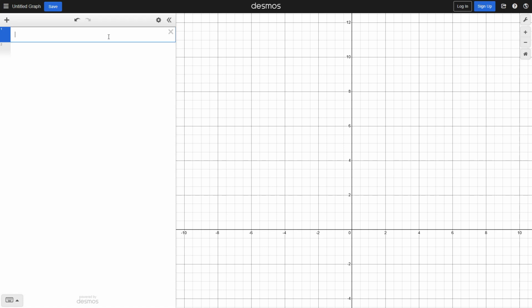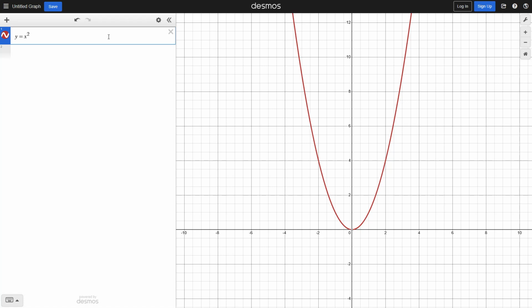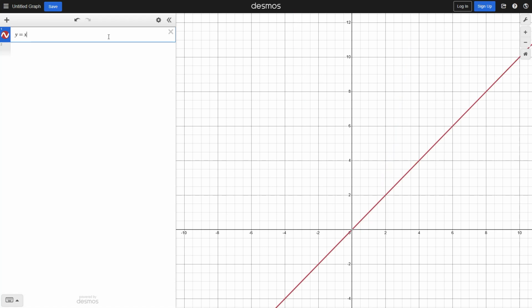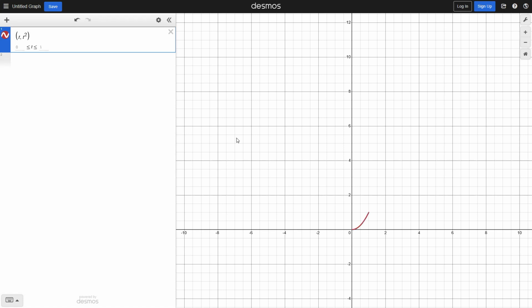In the last video, we learned how to animate the graph of y equals x squared without parametrization. I'm going to show you how to do the exact same thing now, but with parametrization. Pretty much the same thing, but instead of x squared, we're going to type in, with parentheses, (t, t squared). And we can see that only the piece of the graph between 0 and 1 is currently showing.